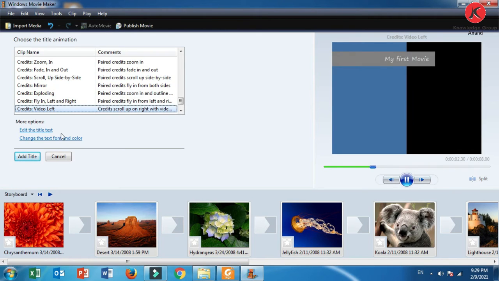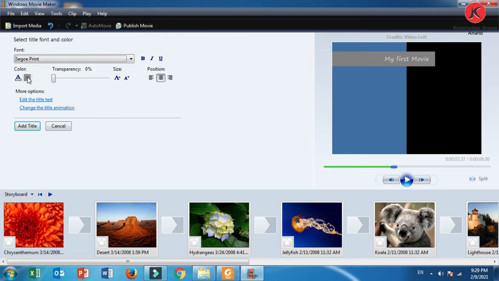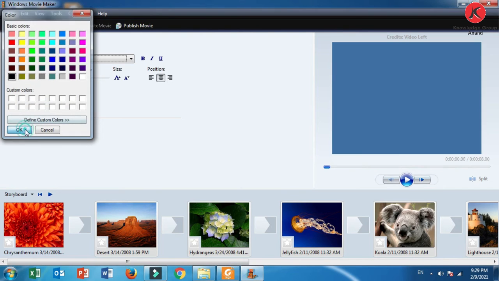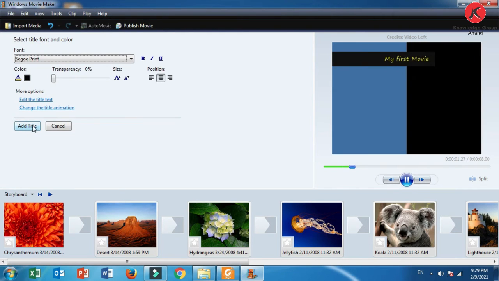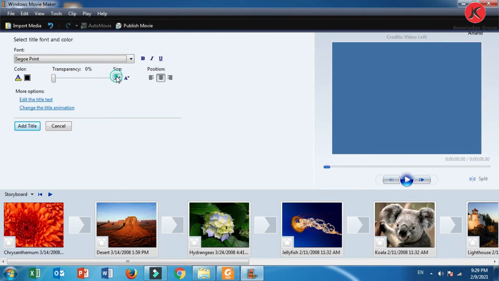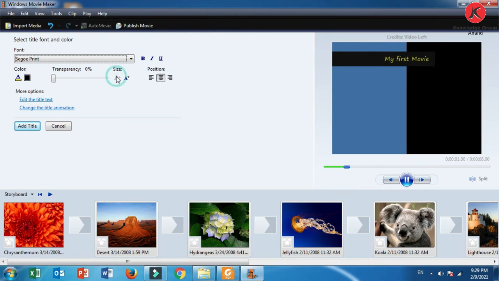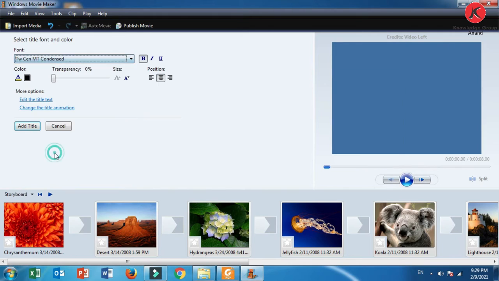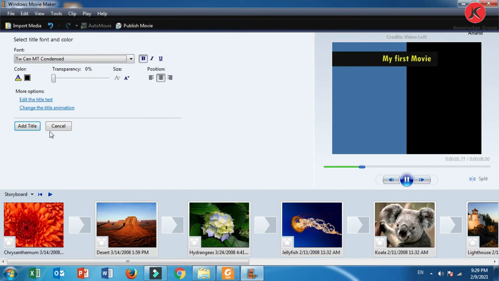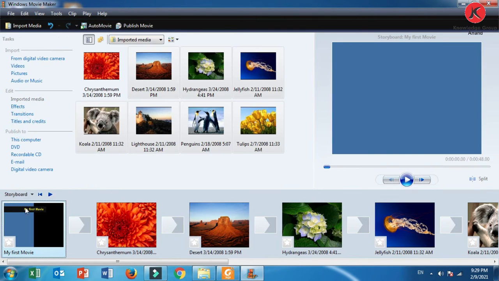I want to change the background color, so click here, and you can set the background color like this. You can set the text color also, like yellow. Also you can increase the font size by pressing here. Assign bold and change the text. This way we can edit our content. Now click on Add Title, and the title will be added at the beginning of your storyboard.